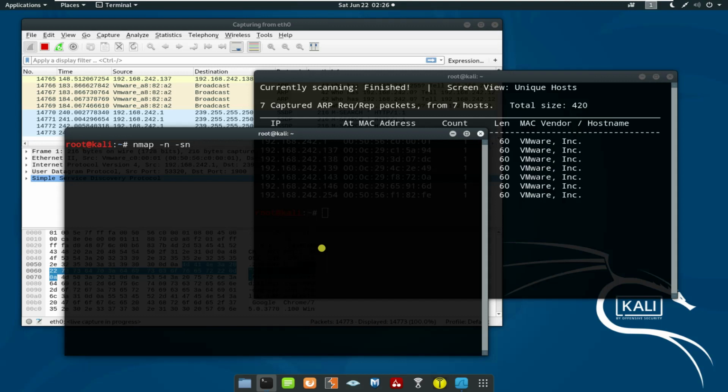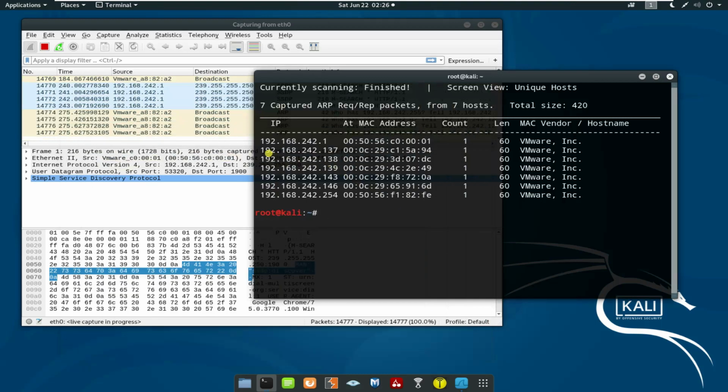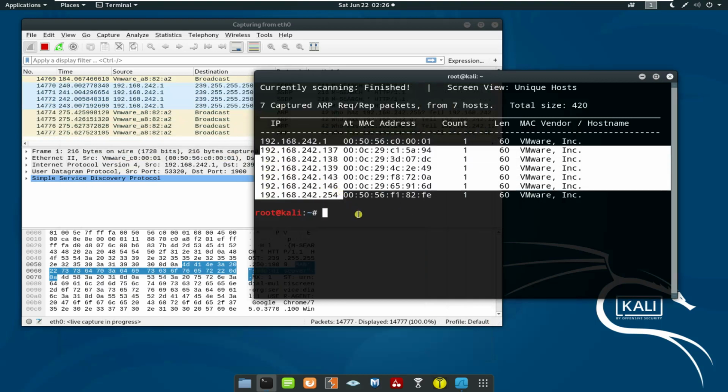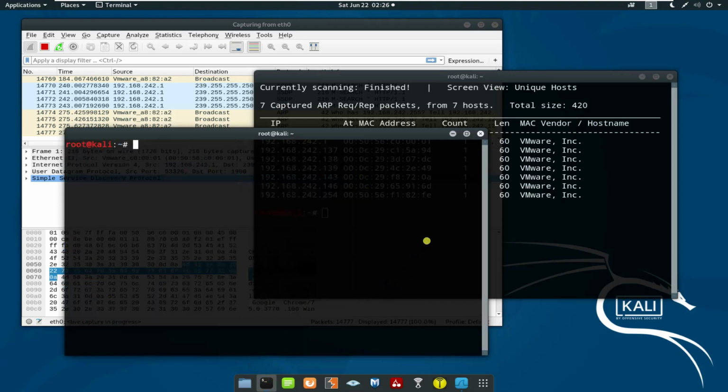Then 192.168.242.0/24. Yeah, we have the same one. I'm not sure why, but I was able to find several IP addresses here. Looks like my Nmap does not give me the correct result. Let me see what's the problem. So let's try this one.